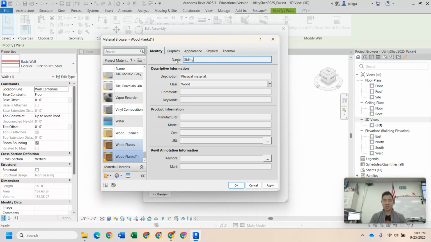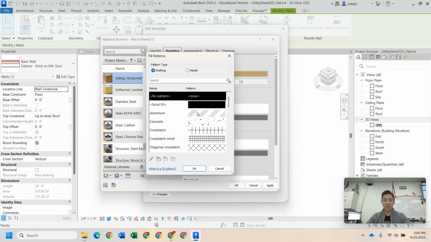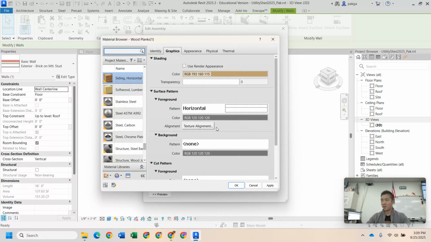For this one, I want this to be siding, and we'll call this siding horizontal wood. From there, you can start playing around with things like the graphics over here. For example, I might keep that. Maybe for the background, I select that, and I want it to look more horizontal. Maybe we'll keep it large, horizontal, like that. That way, when I go change the appearance, then I'll see that.